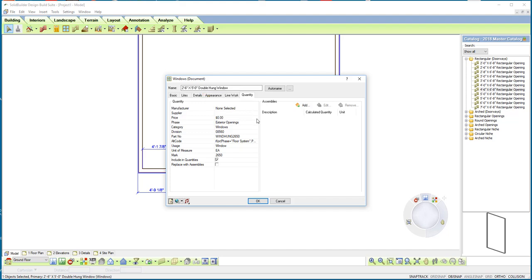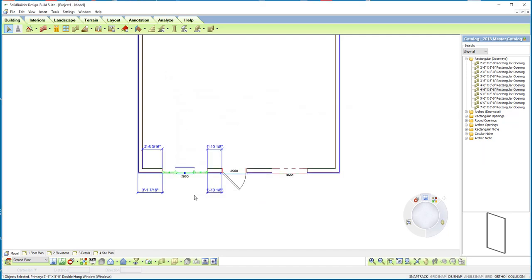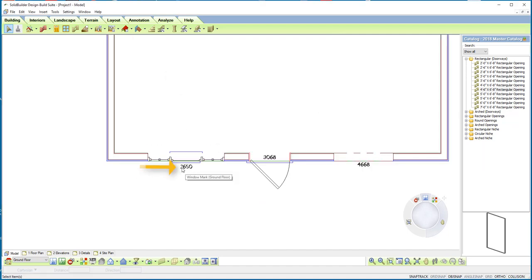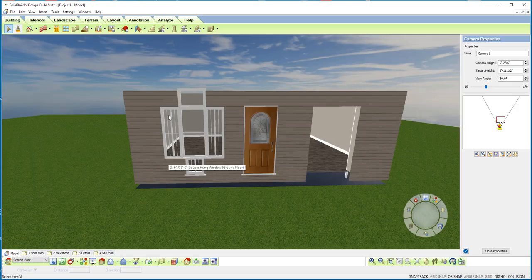Under quantities, one thing that's important is this mark option, which is a 2'6" by 5' window, so it's a 2650. When that's assigned to that window, you get this mark. Now you can see that because I made these adjustments, this window actually changed. If I pop into 3D, you'll see it's gone up to edit and undo.